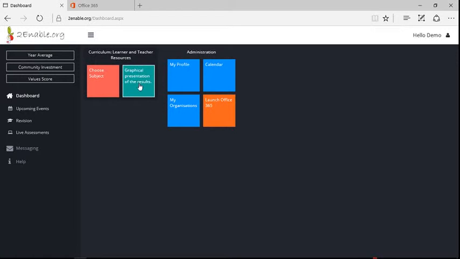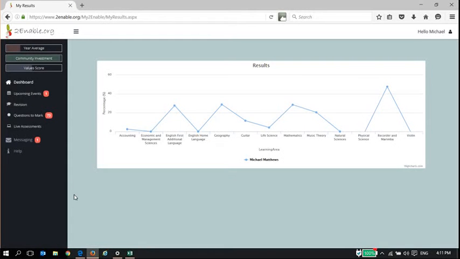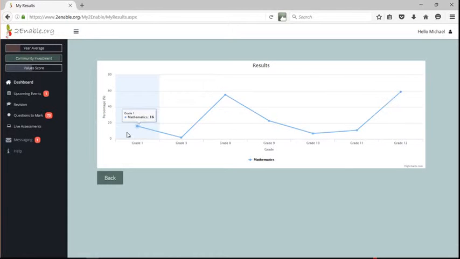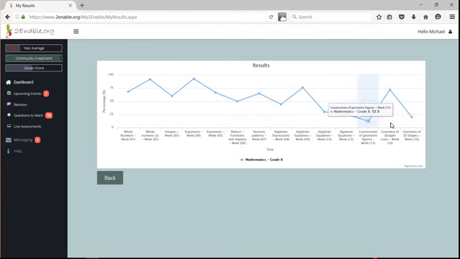What I can do quickly is show you what this looks like in a user who has taken results. So here's Michael, who's taken a bunch of assessments, not particularly well. And you can see mathematics has taken a bunch of assessments in different grades. And if I look at grade 8, I can drill into this. It'll show me the results for each one of the assessments I've taken. So you can see where the weaknesses are.